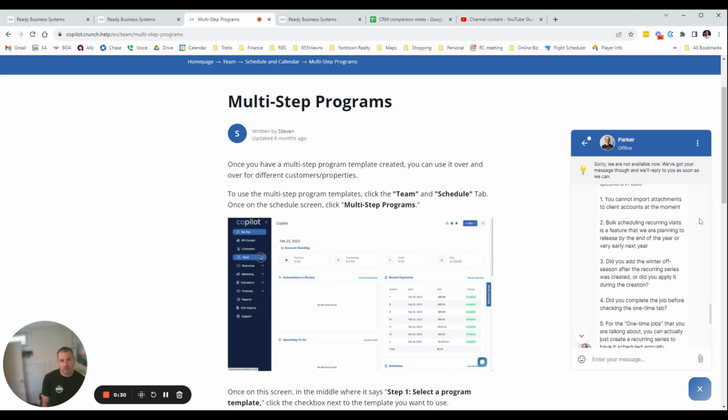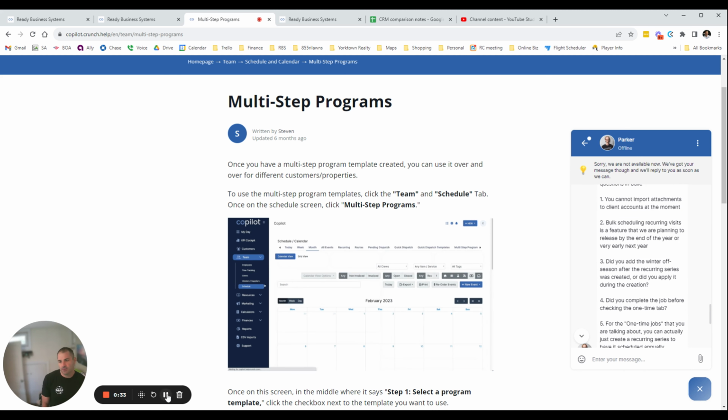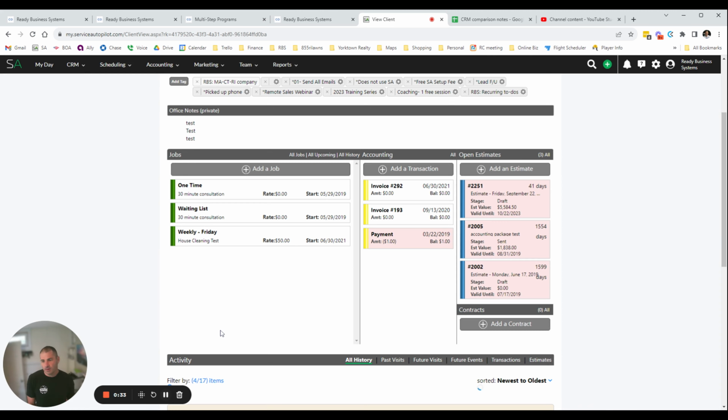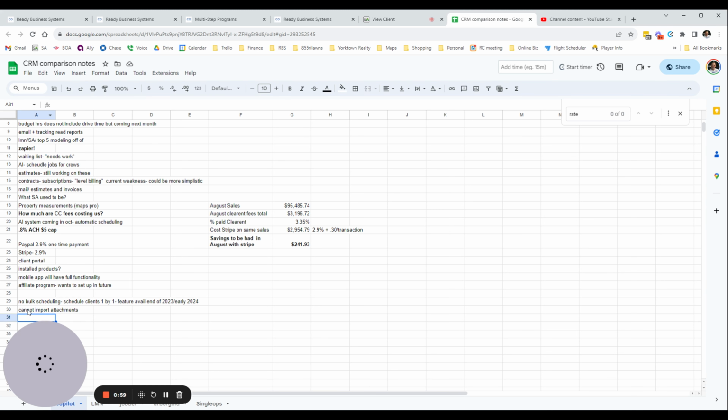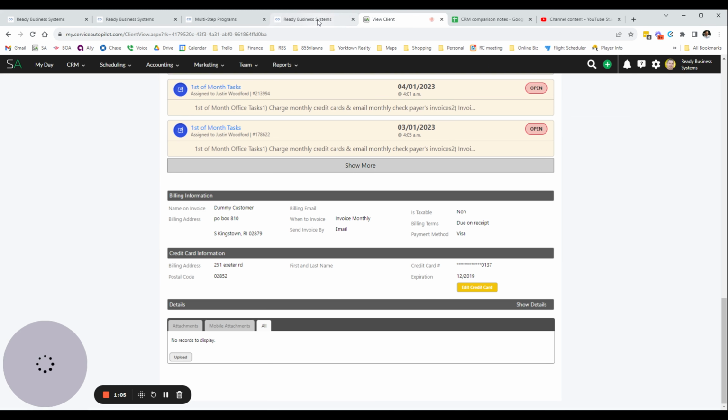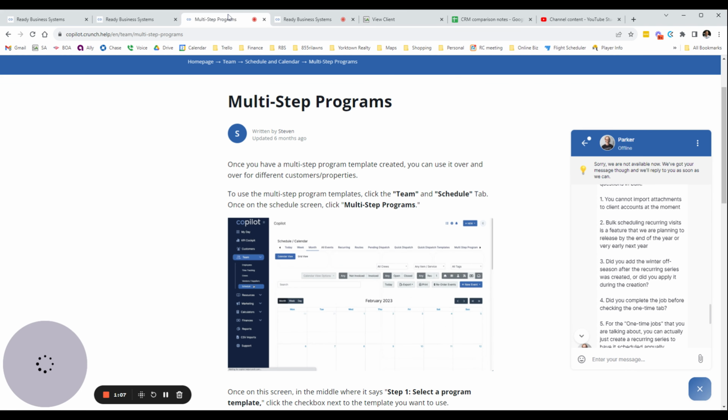So we cannot import attachments to client accounts. On this Service Autopilot screen, we have any attachments that you have here in terms of the mobile photo gallery, etc. There's actually none in this example account. But if you want to import them into Copilot, this is going to be a manual process. So yeah, that's going to be very time consuming. I believe you can export these, so maybe you could export them to Google Drive. We can look at that later, but I did add that to the notes here, so we know now we cannot import attachments. That is not great. Some more information we'll lose in the transition.